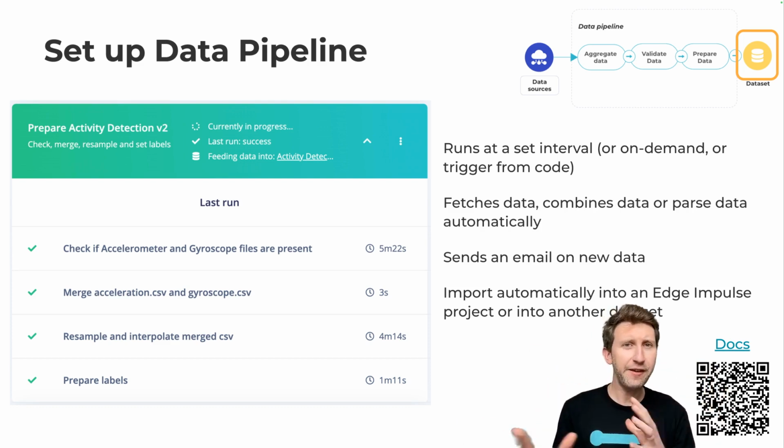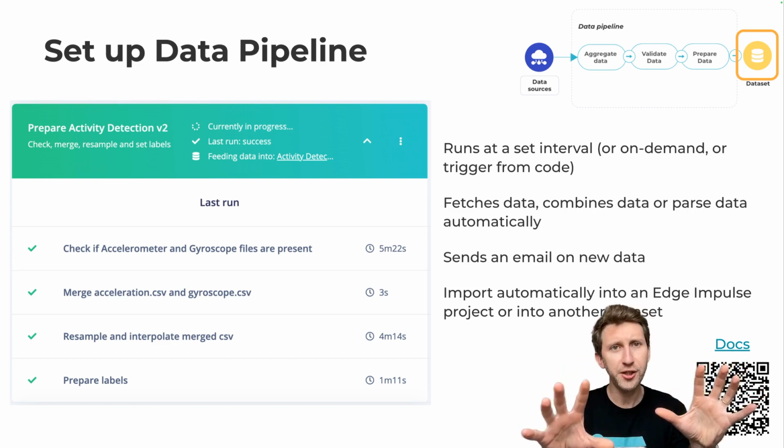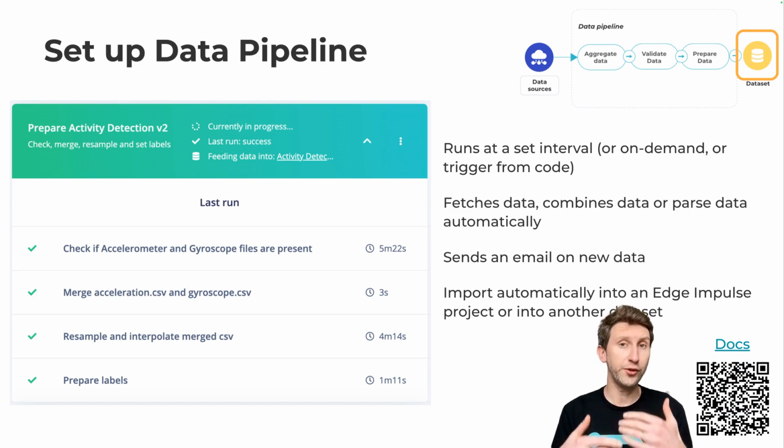Now that you have set everything together, the validation and the data transformation, you can stack all those transformation jobs together in order to create data pipelines. The data pipelines can run at a set interval: every day, every hour, every week, or directly on demand. It can also be triggered through API.